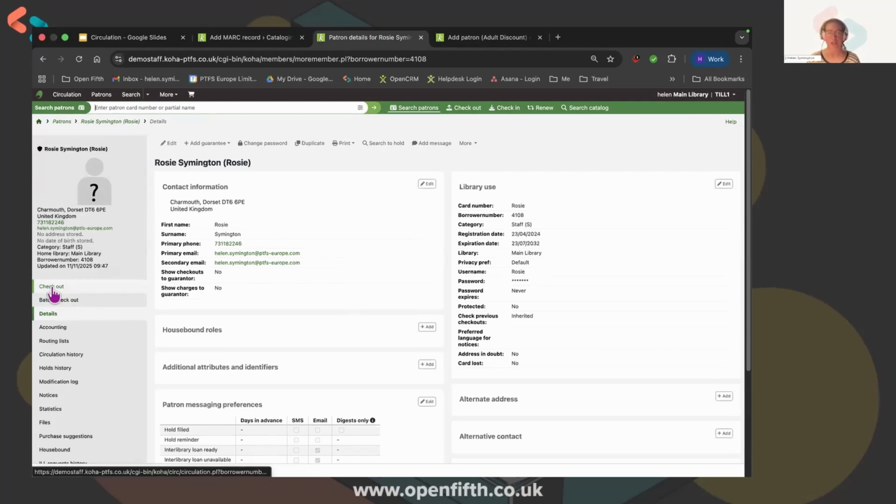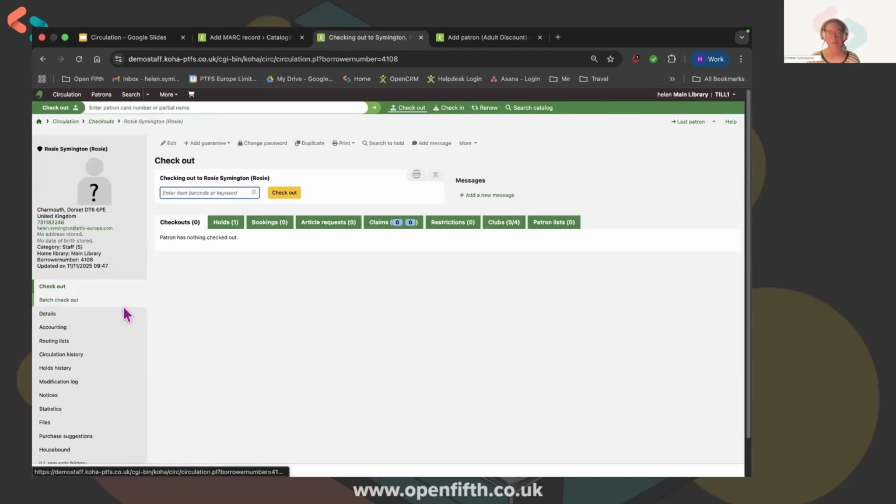I can then go to checkout here and I can start scanning the items. Now, I don't have a scanner on me, so I'm going to have to start actually typing these things in or copying and pasting them, but that's absolutely fine. I can do that. I check out the items that they want, they put them in their bag and they head off and they're delighted.